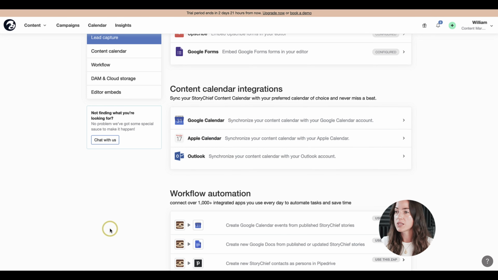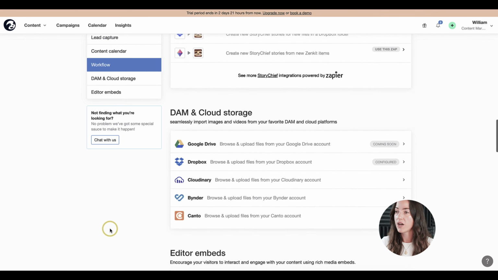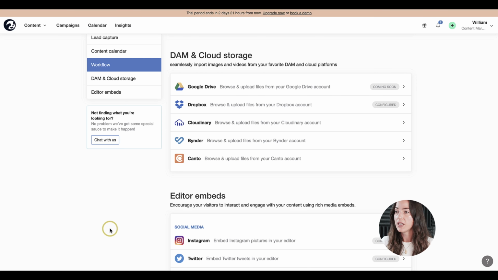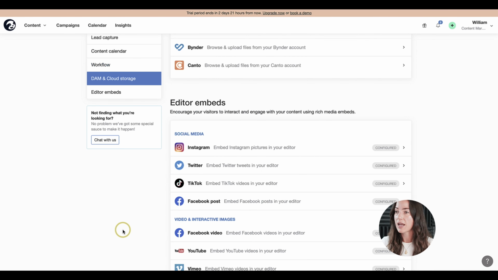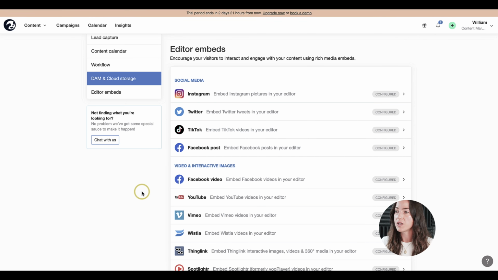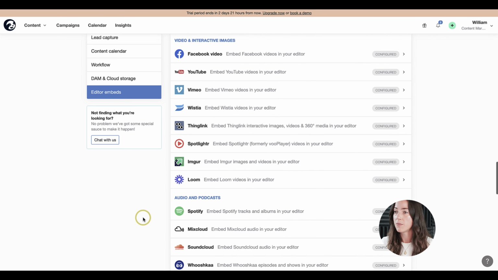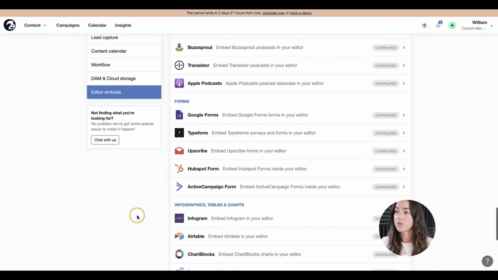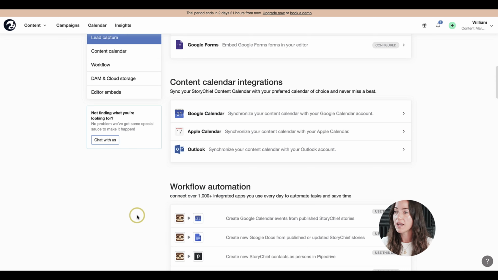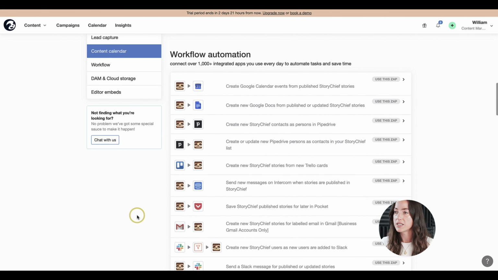You can also sync your content calendar with your preferred calendar of choice. Here are the DAM and cloud storage integrations that we also support. And next, the content embeds that we support inside the editor. So for example, you can include in your articles and embed a TikTok post, a YouTube video, podcasts, or any other content that you've made in these different tools. These can be embedded inside your article. We also support Zapier.